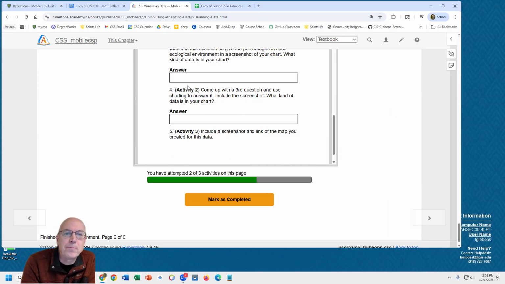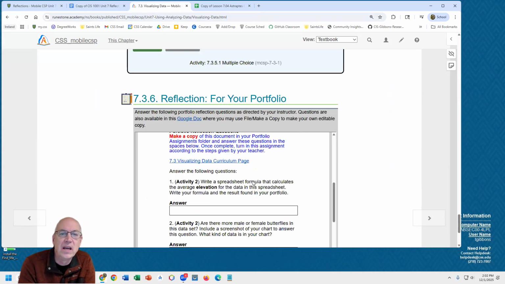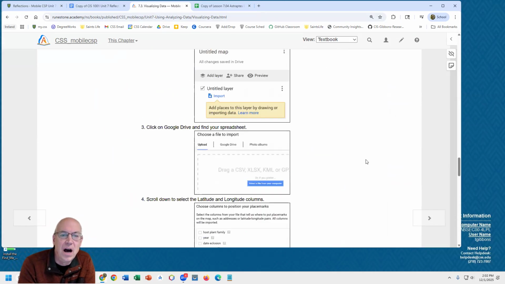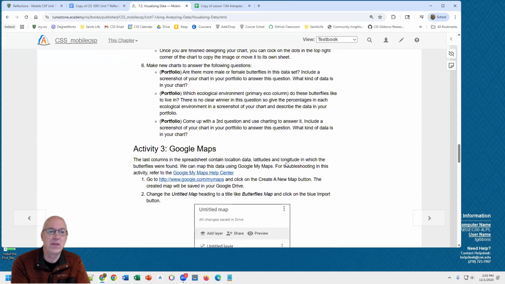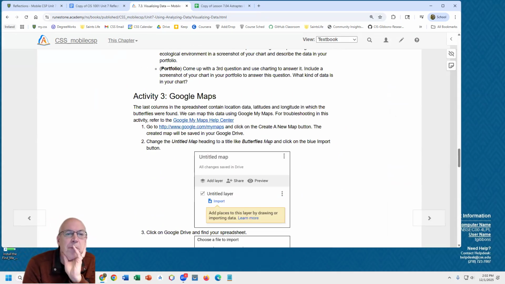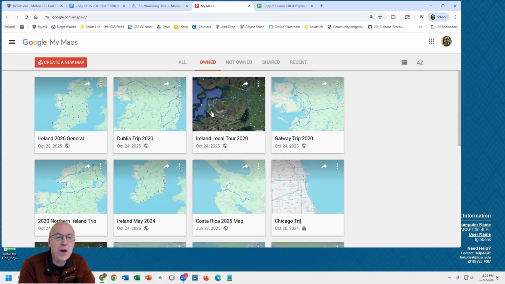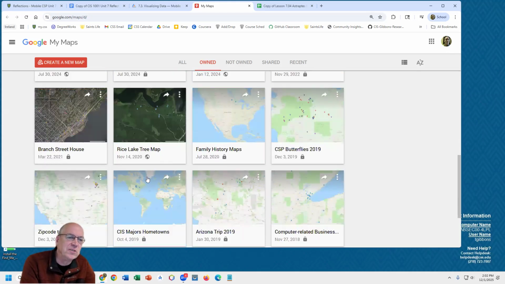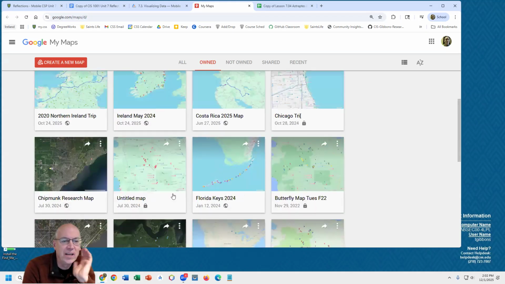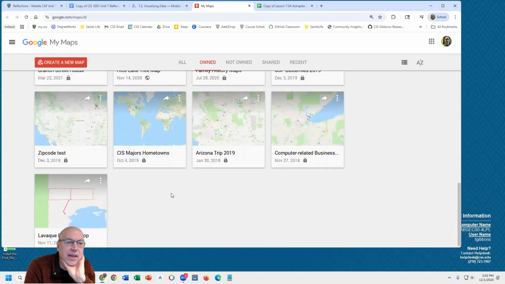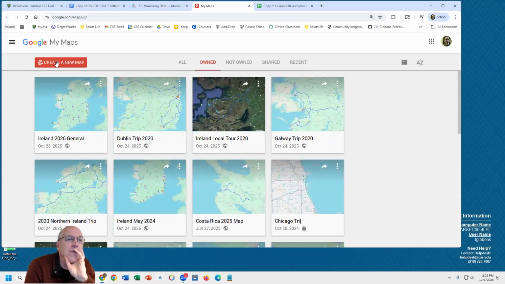So again, we want to do that. Let's see. I'm going to quickly show you the map stuff and tie you into that area. Let's see if we can do the third activity with Google Maps. So we're going to go to My Maps. It should show your activity here. You probably don't have any maps. I like to use My Maps. I have a ton of maps here for different things. But we're going to create a new map.